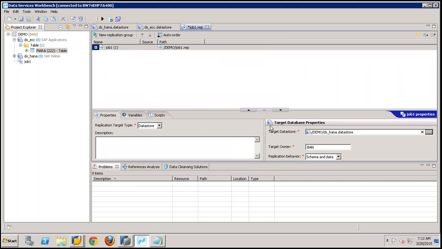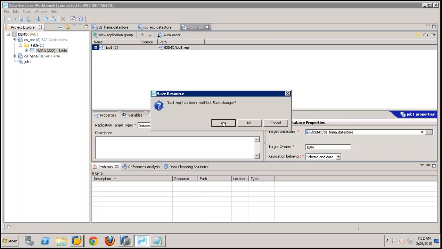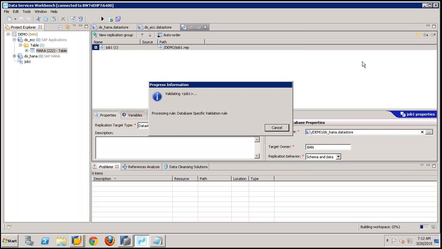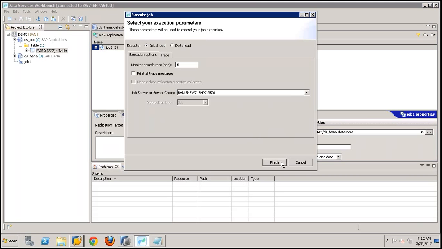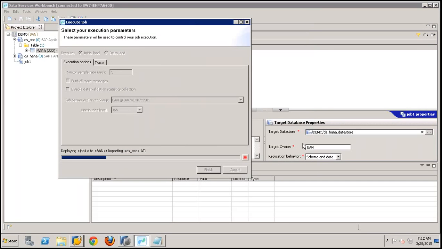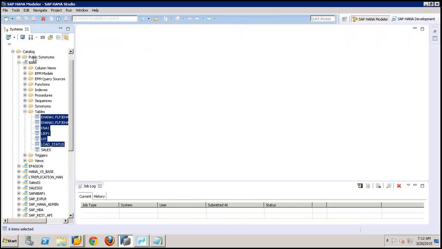The validation is successful. Now execute. This is a black button. Yes. Finish. The schema is the BAN schema. Observe, there is no MARA table. Am I right?